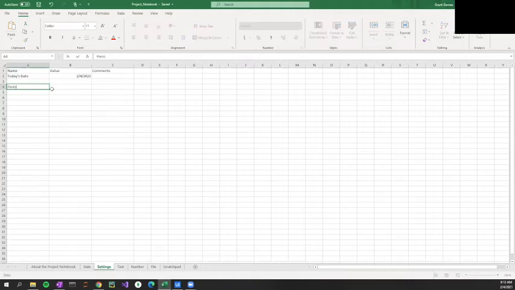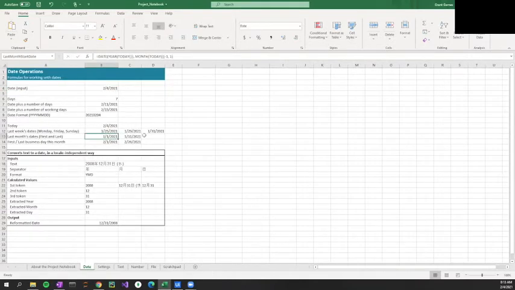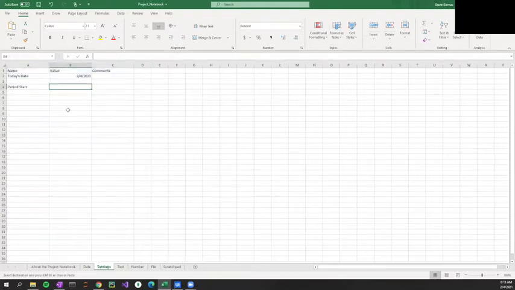Let's create a value called period start. And there's actually a formula in this date tab that returns the first day of the previous month. It's this one right here. So I'm just going to copy this over. And we can see that it returned January 1st, 2021. Let's name this period start to match with what we had in column A.